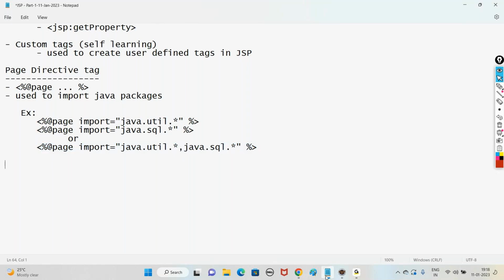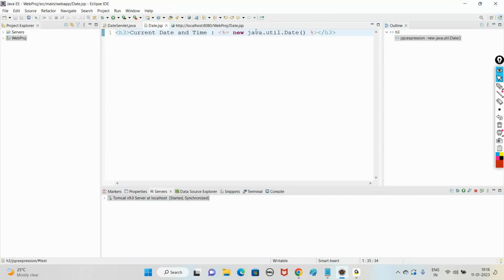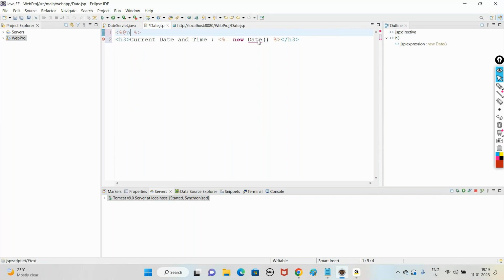If you see the previous code, here we are referring to the Date class using the package name. If I remove the package name, we get an error. Now we have to inform that Date is a class belonging to which package. How to inform? By importing the package. <%@ page import="java.util.*" %>. The error will go off. So to import Java packages, we go for the page directive.